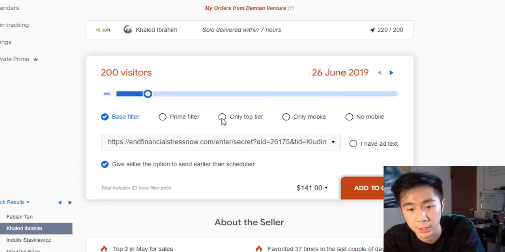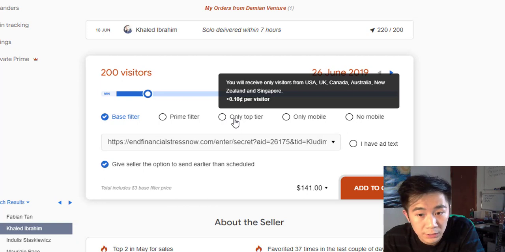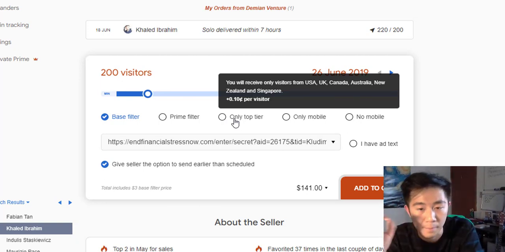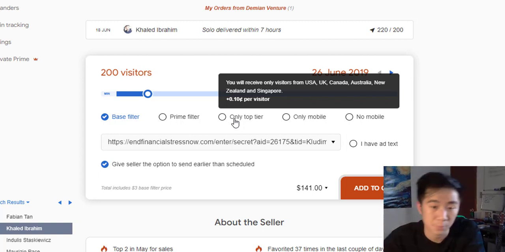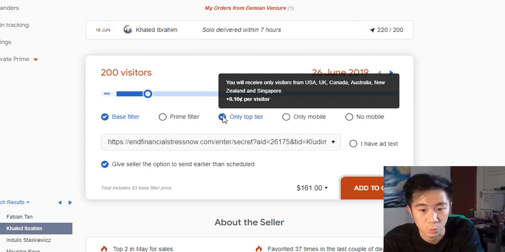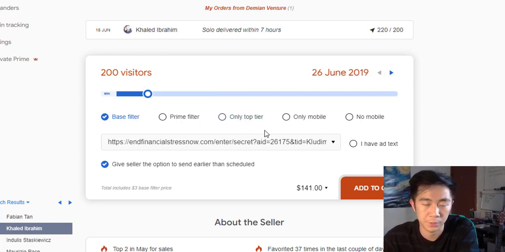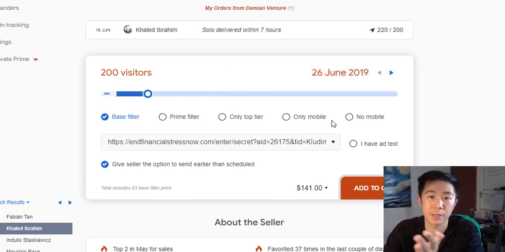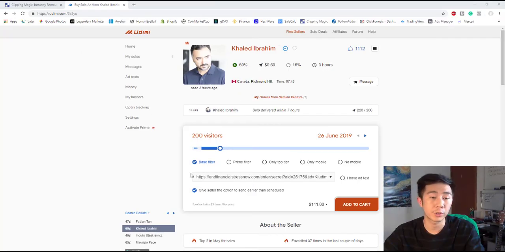And then you can check over here, top tier only. So you will only be receiving traffic from these countries, but it is 10 cents more expensive. So let's just say we want that. Oh, that is like $20 more. But it's up to you depending on your budget. You can just mess around with this. Only mobile, no mobile. I never use these two, so I don't really mind.